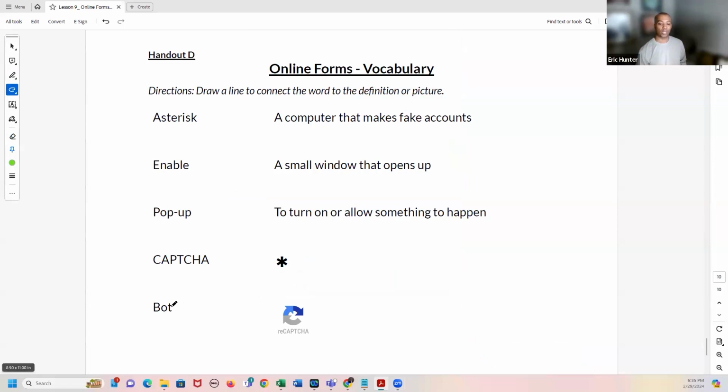So a bot. What is a bot? Is it a small window that opens up? Does it turn on and allow something to happen? Is it a computer that makes fake accounts? Is it this thing or is it this thing? What is a bot? Anybody? A bot is a computer that makes fake accounts. Okay. CAPTCHA, like we talked about, is this thing. All right. It's just verifying that you're not a bot.